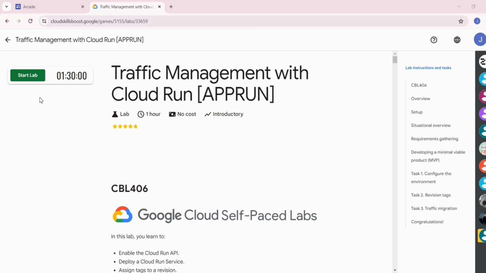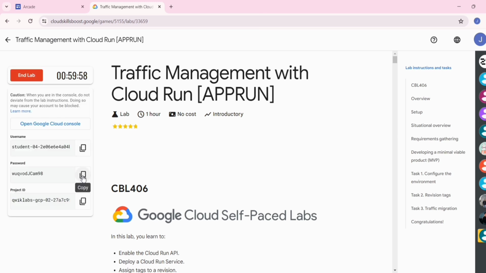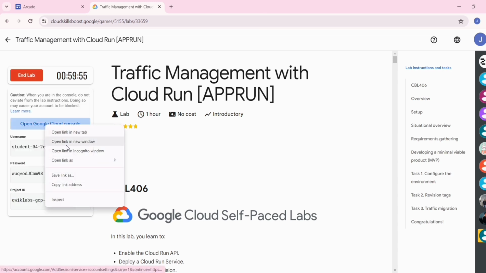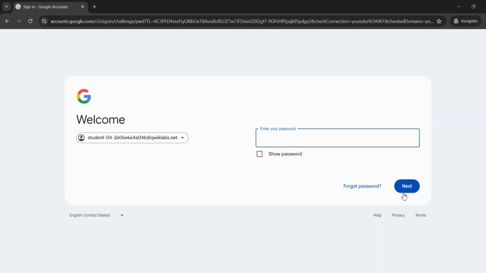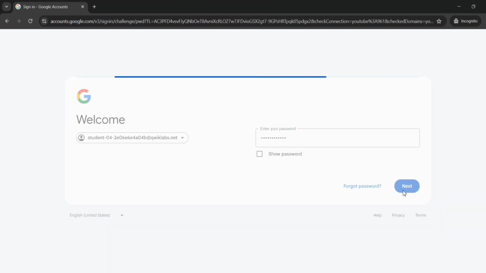Let's get started. Just click on the Start Lab button. Copy the password. Open Google Cloud in an incognito window. Click on the Next button. Paste the password. Click on the Next button. Now the Google Cloud console is opening. Wait for a while.